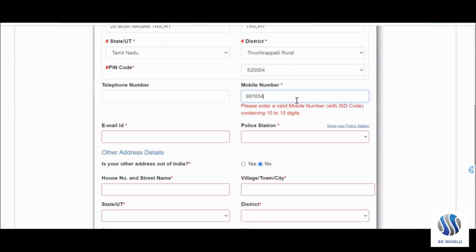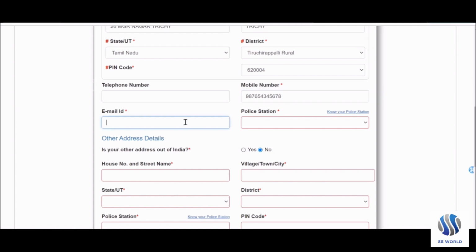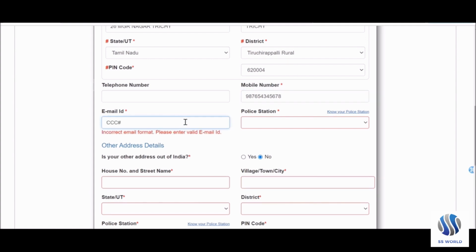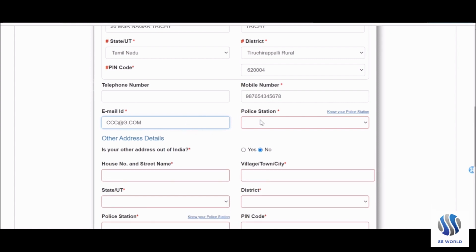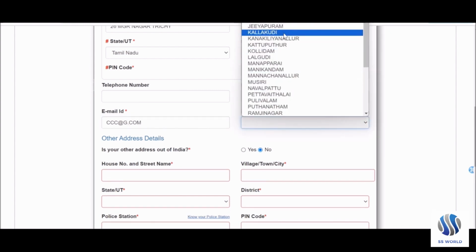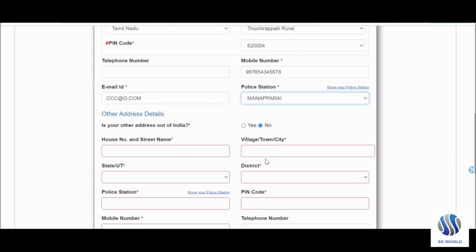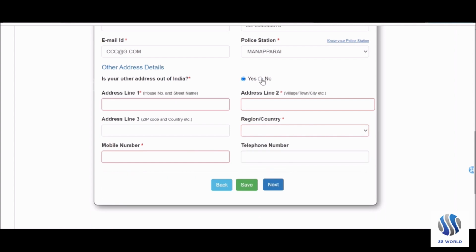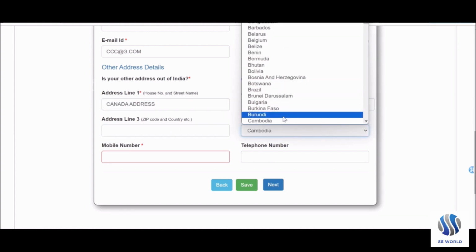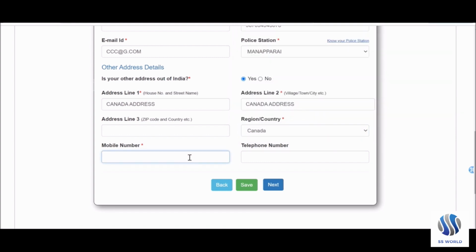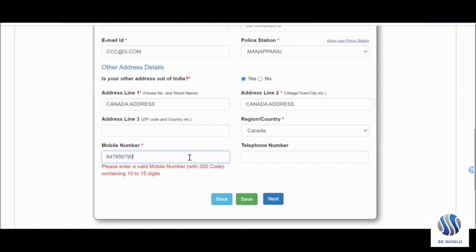The email ID must be proper, friends, because all future communications will be sent to that respective mail ID. So just keep that in mind. Give a proper mail ID and then select the police station that comes under the area of your permanent residence. The second option is other address details. Here you can give your Canadian address, friends. There you can give the address of the place where you are residing in Canada, your area of residence, your mobile number and so on.